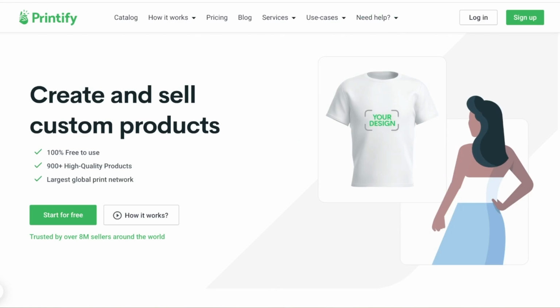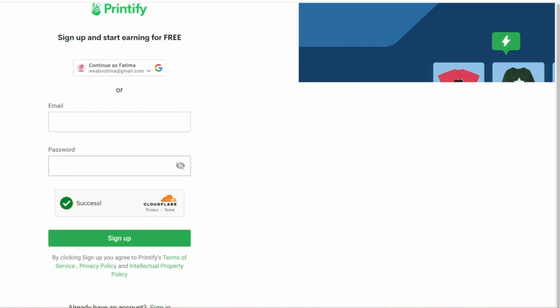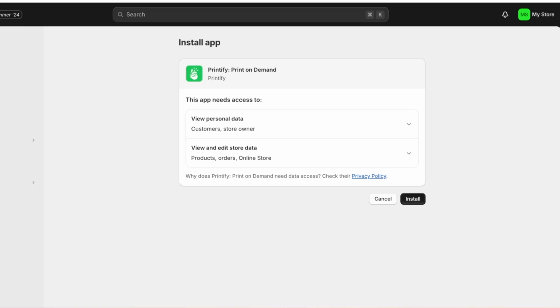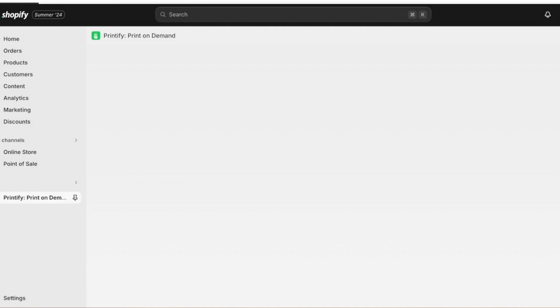Now, while our Printify application is installing, in a different tab, we can open up printify.com in its full form. Then you can click on Sign Up on the top right, and sign up with your email address and a suitable password. You can also sign in with your Google account if you want to use that. Now, going back into our installation process, I'm just going to click on Install over here. And once we have done that, we have the Printify application installed.